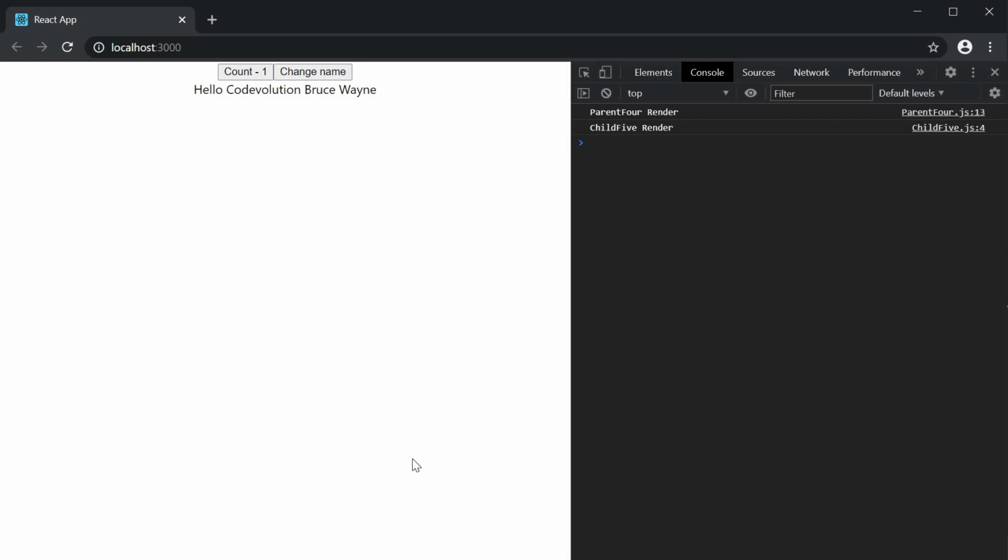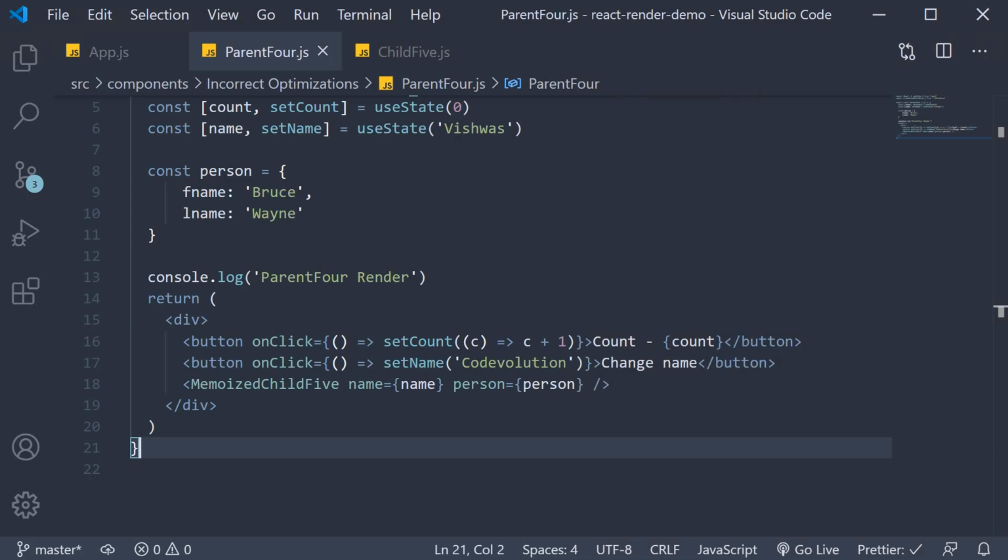Well, this is because of the person object we have in the parent component. Every time the parent component renders, a new person object reference is created and then passed in as props to the child component. If the reference changed, React Memo cannot optimize and hence the child also re-renders. Now, this is not the case with just objects. Functions also have a similar effect.